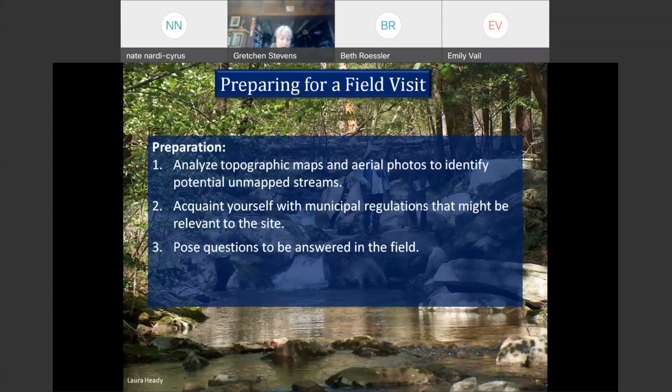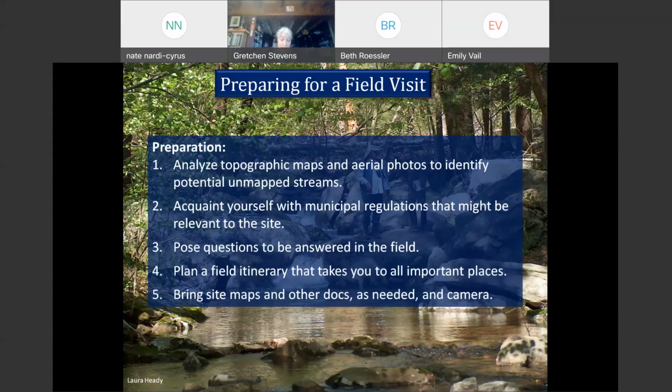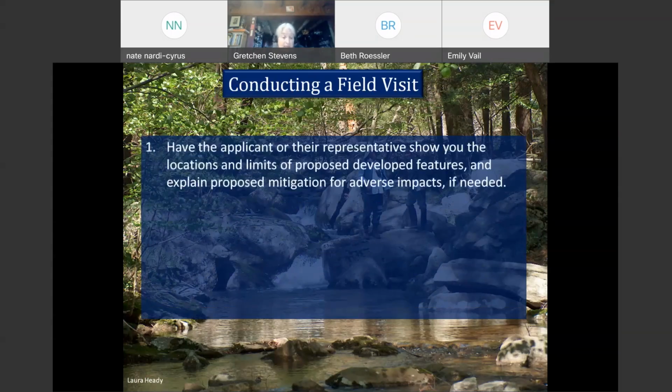Figure out what questions need to be answered in the field, and then plan your field itinerary so that you can efficiently get around to all the important places to answer those questions. This is especially important for large sites where you know you'll be unable to see everything. Bring site plans, other site maps, topographic maps, and other relevant documents that might provide useful information while you're looking at the site. A camera is always handy in case you need to illustrate some significant features for your colleagues.